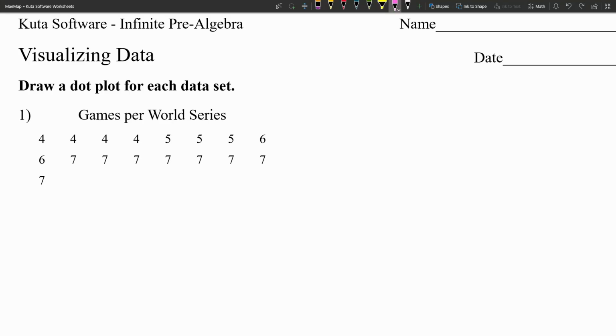In this video, we're going to complete the Kuta Software Infinite Pre-Algebra free worksheet, Visualizing Data.